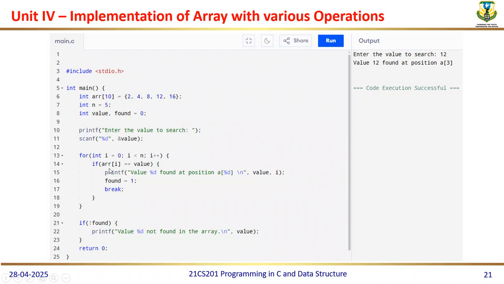Initially, I equal to 0. So ARR of 0 equal to value. Which value? The 12 that was entered. So the first value and this value are compared. I am searching. If it is equal, it is true, and true means this loop body will be executed. Then I print the values: which value you found and at which position. For example, the 0th position, not available.